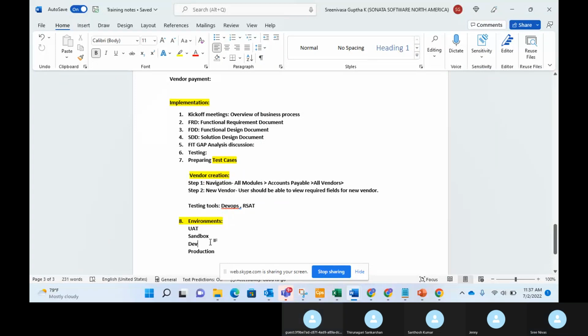See, that all depends on the customer requirement. A few of them will have the sandbox and UAT both, or we'll even call it SIT also. All these are different only. The interface will remain the same. The name we'll call it UAT or sandbox, dev, SIT.